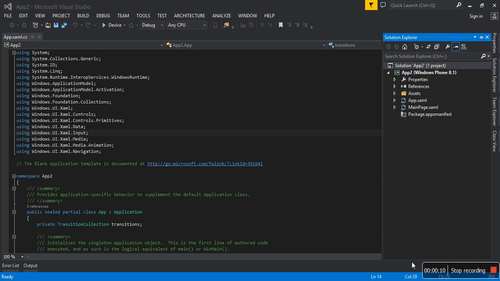This project of mine that is open right now is a Windows application, a blank application, so you need not worry about anything right now. Simply go on Solution Explorer and click on References.